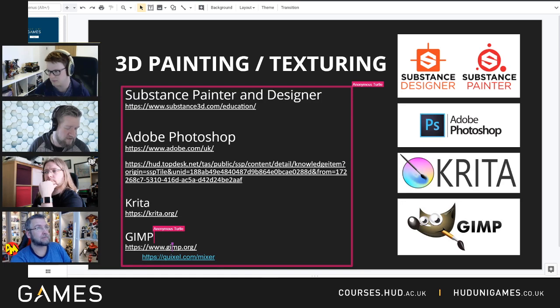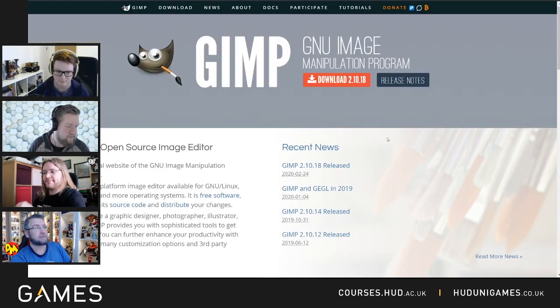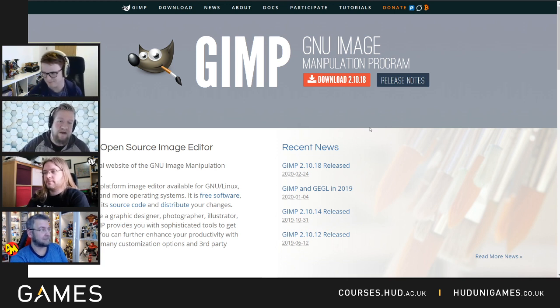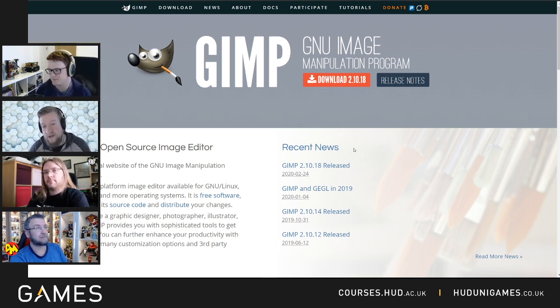The other one is GIMP, which stands for GNU Image Manipulation Program. If you want to use another free alternative to Photoshop, you've got GIMP. I would say out of the two, Krita is actually better for what we do as game artists, so it's worth having a look at that.